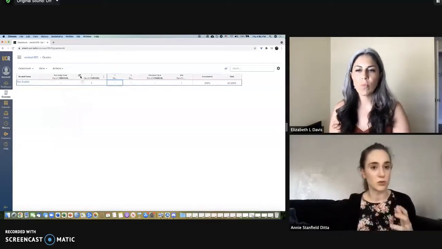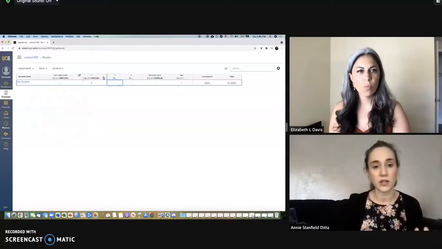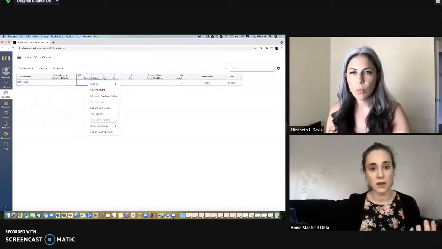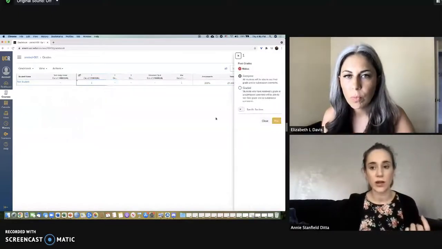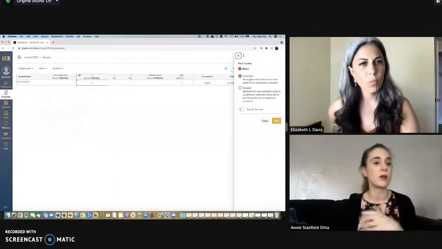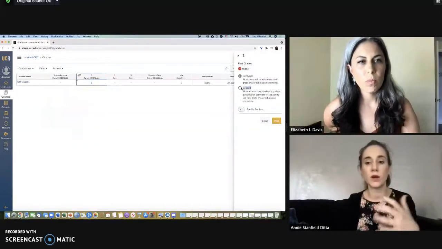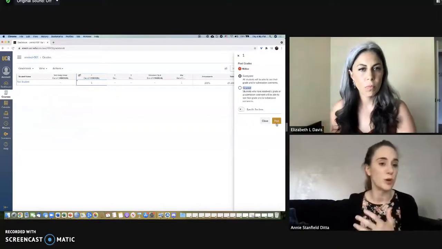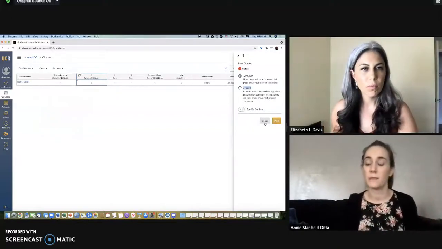And if you want them to see it at the end, once you are finished, then you go to this three dot drop down menu and you can hit post grades, and it will give you the option to show everyone their grade or only the ones that you've graded so far, and then you can post it and students get an email about that.